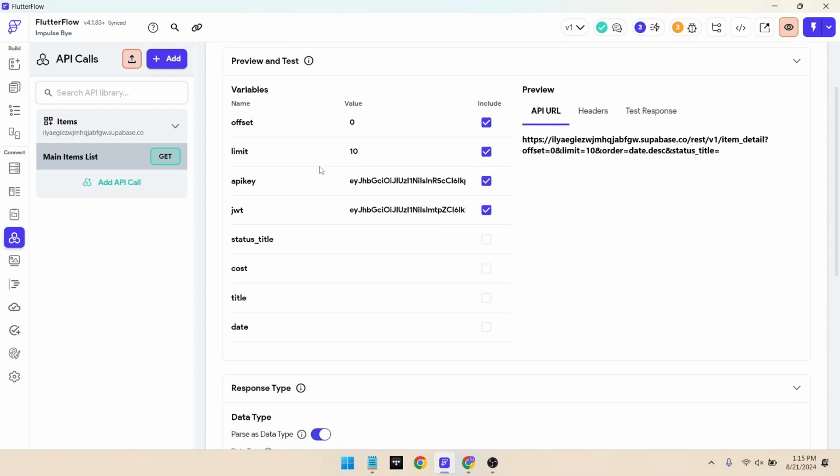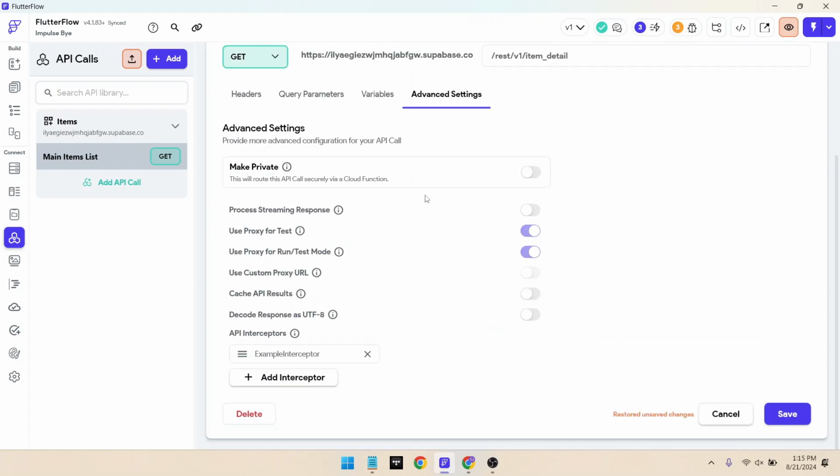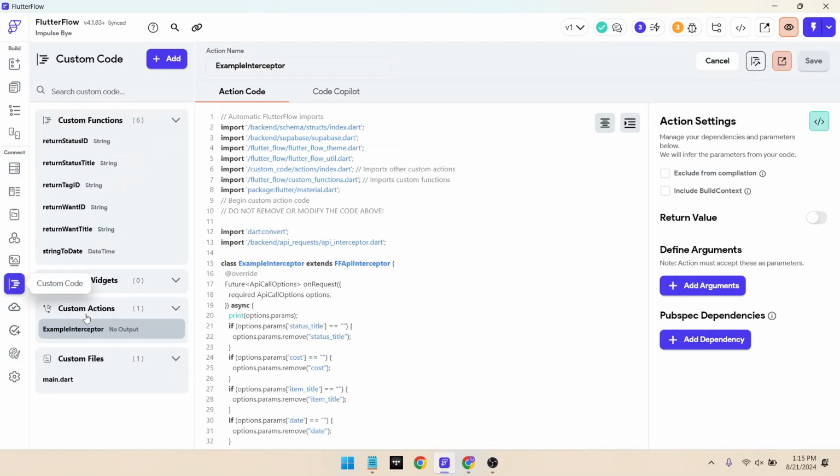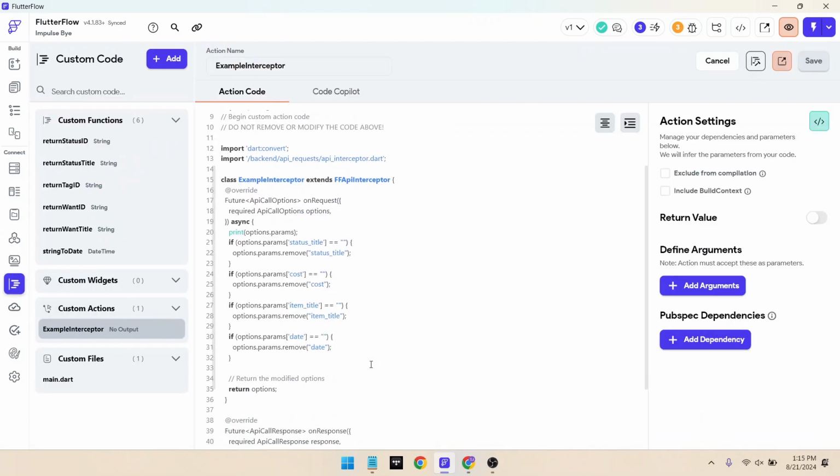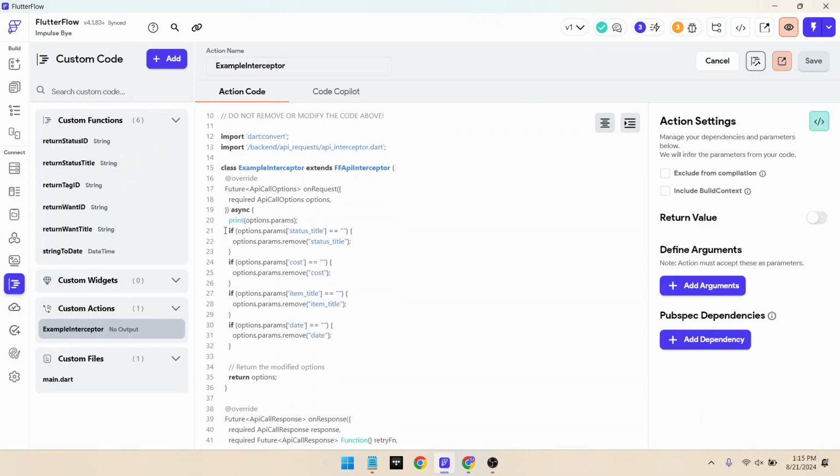So to handle that, in a call definition, I added an API interceptor. And what that looks like is this. And it's basically just checking if those parameters are empty. And if they are, remove them from the parameters list and don't add them to the API URL.